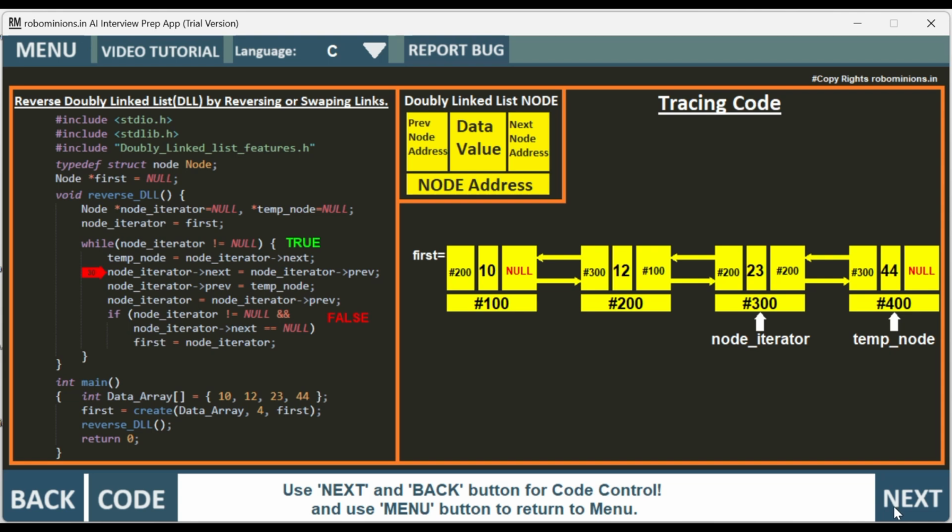Then we have node iterator previous in the next step. So node iterator previous is equal to temp node. So hash 400 comes to this. If I click next, we have node iterator previous equal to temp node. So hash 400 has gone to this.